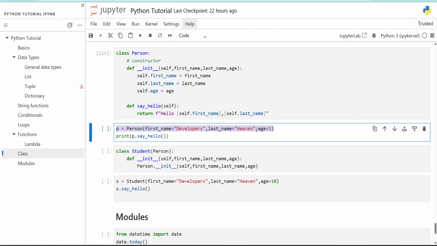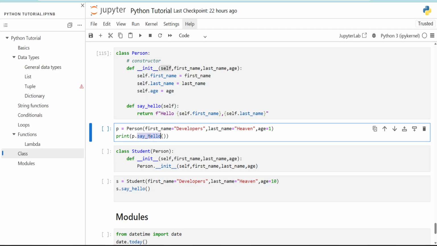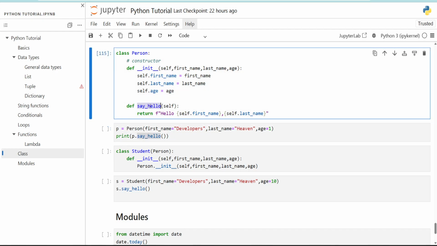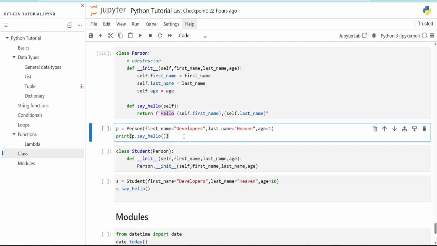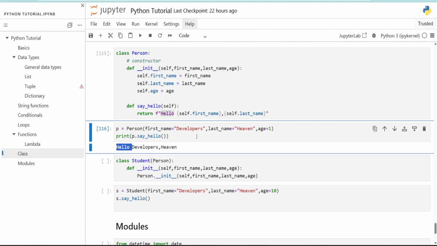We don't use a new keyword in Python. We can just do p is equal to Person. If you observe here, I'm only passing first name, last name, and age, and I'm not passing self here because we don't have to pass that one. Like I said, it is built in. Now, if I say print p dot say hello, I'm expecting it to say hello, self dot first name and last name. So it will show hello developers heaven. That's what will happen.